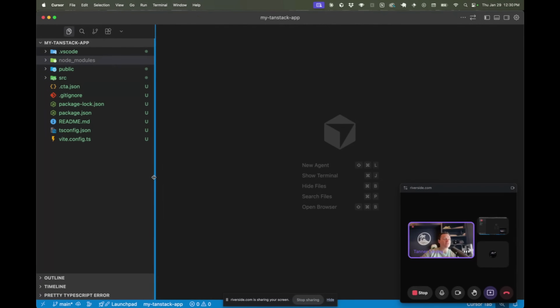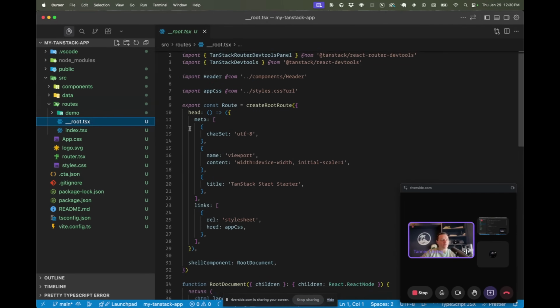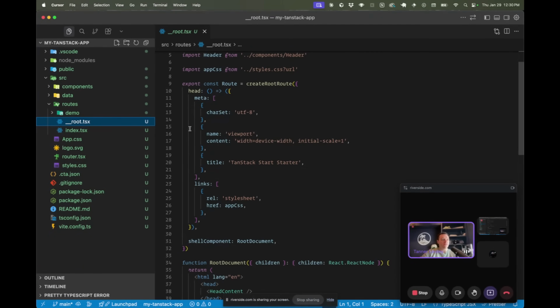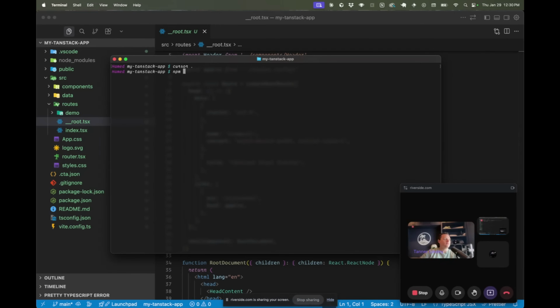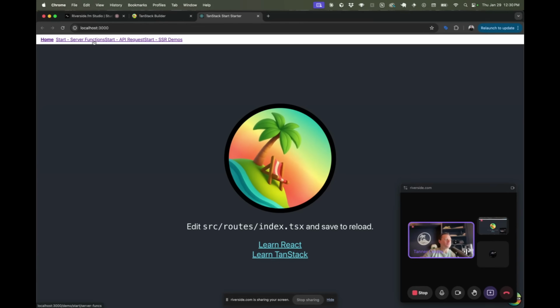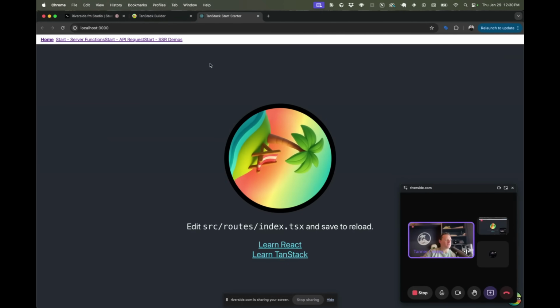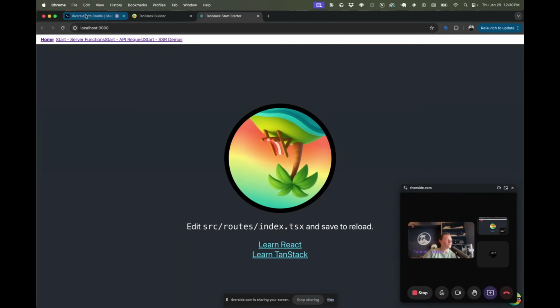So this scaffolds out, by default, a TanStack Start bare minimum app. You should be able to npm install and npm run dev, or pnpm, whatever you use. You got to do run dev. Yeah, I'm used to pnpm. I'm sorry. There you go. Cool. Okay. It's not looking super great. I think that's because we didn't include Tailwind, but I think that's fine.